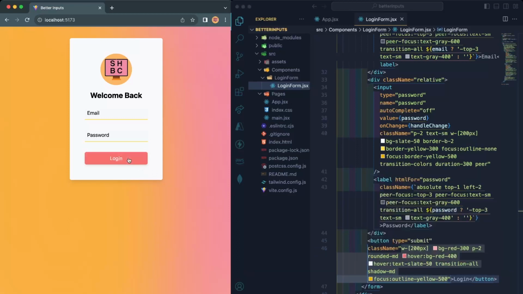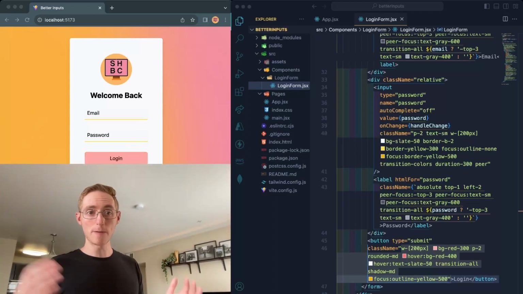Now when we hover over the button, we can see it changes color slightly, and if we tab over it, it has color similar to our form outline here. And perfect, we're done. Except not quite yet.